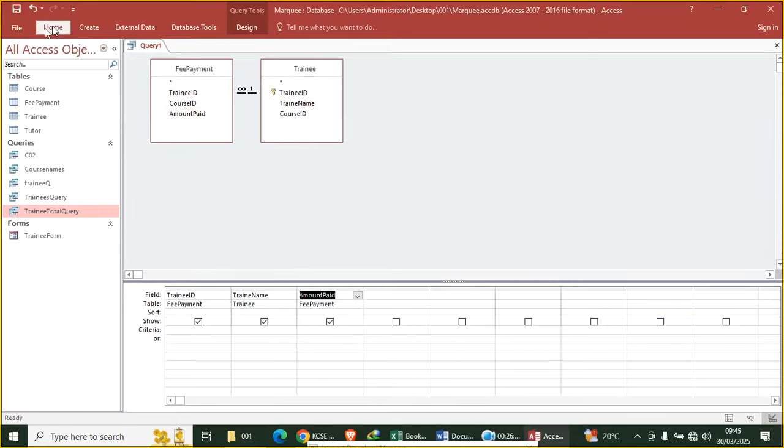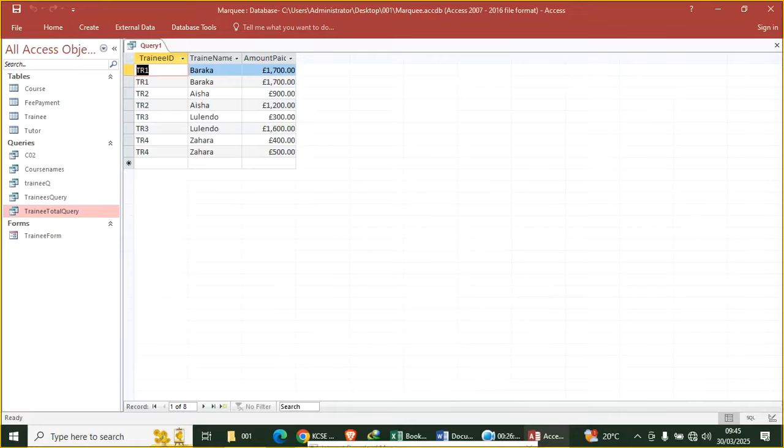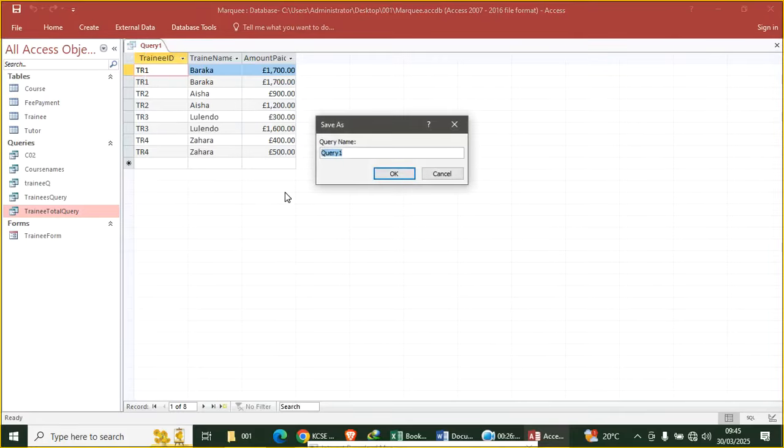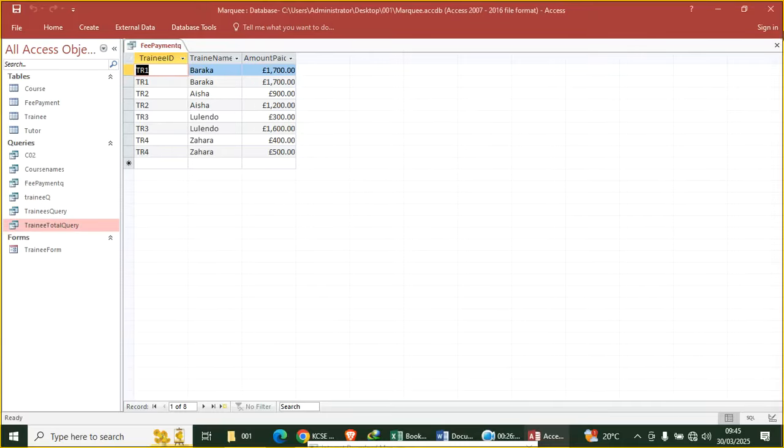First of all, you test whether it's working. You see now it's working. So right click this one, save it as fee payment Q, because I use it to create the report.